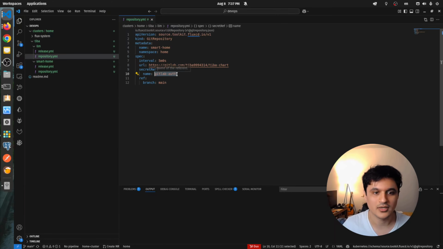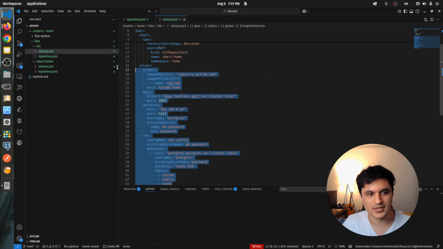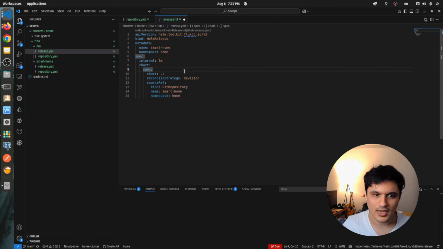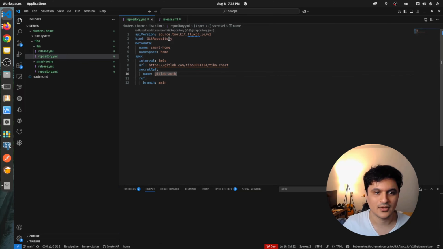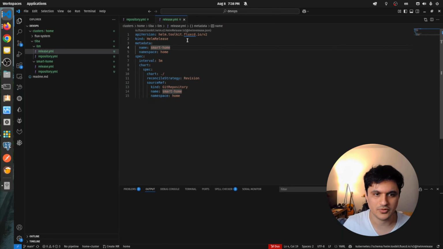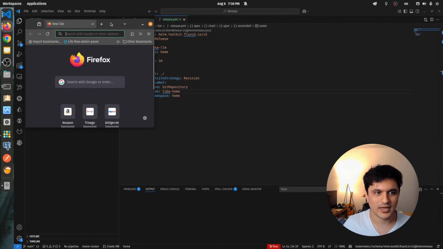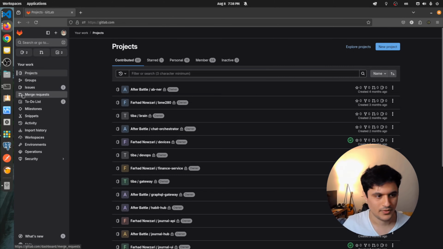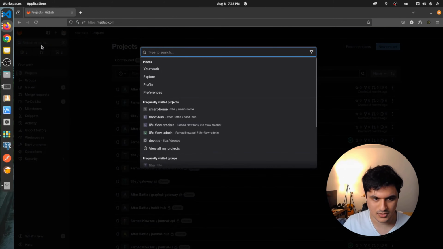We need a new authentication token here, because this one was for the smart home repository. And for the release, we do not really have any values, and the rest is fine, except that we need to change some names. So this is Tiba LLM. The rest seems fine. I'm just going to reduce this. And this one is also Tiba LLM, and it's going to read the Tiba LLM repository. That's it. So now let me go back to GitLab and go into the new project that we just had, Tiba chart.